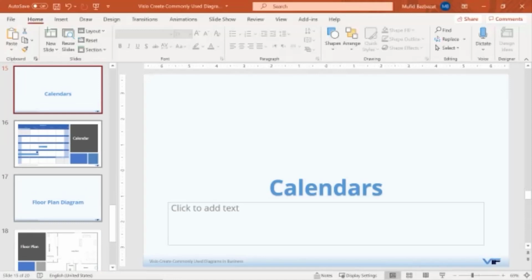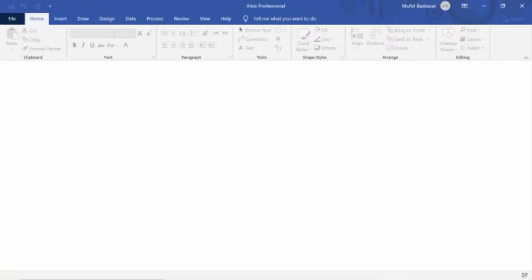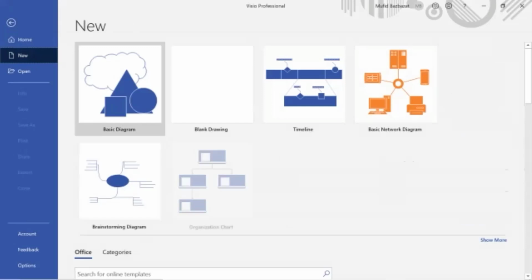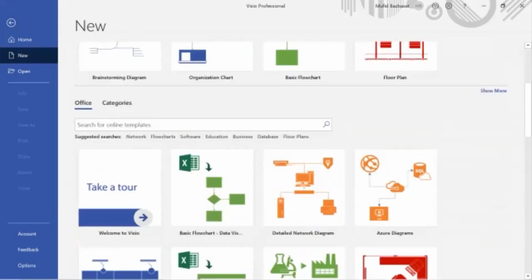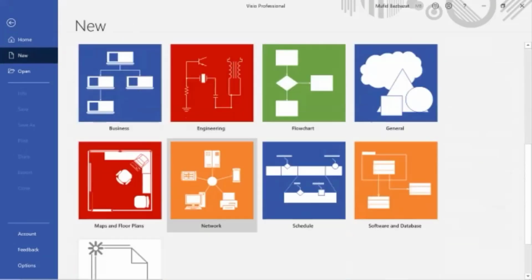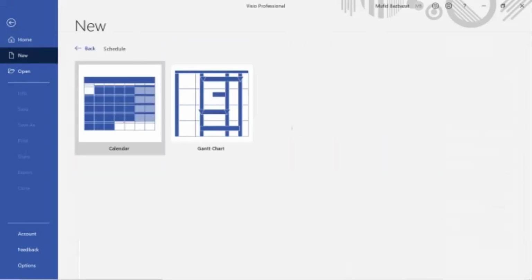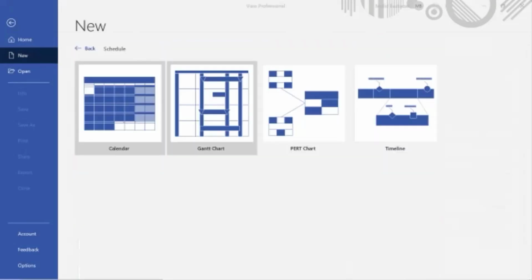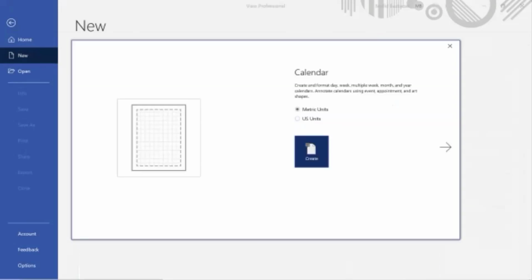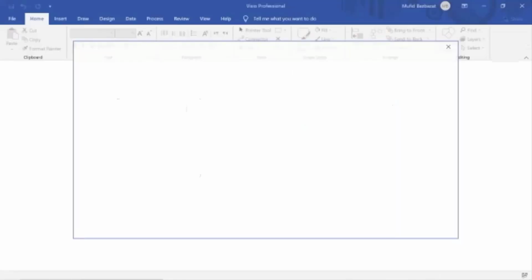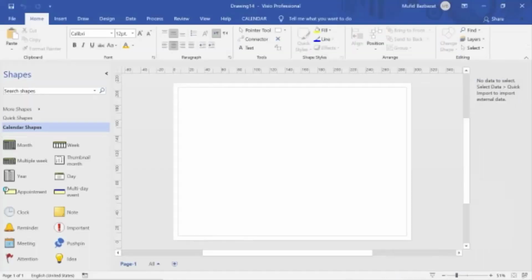So in the calendar here, that's the perfect thing, that you can use the calendar, which is within Visio. So I'm going to click on categories and go down again to the schedule. And from the schedule, I'm going to select the calendar. And from the calendar, I'm going to keep these metric units, then click on create. And if you see right now, we have the shapes that are related to calendar: we can have a month, weeks, multiple weeks, a year, calendar, a day.